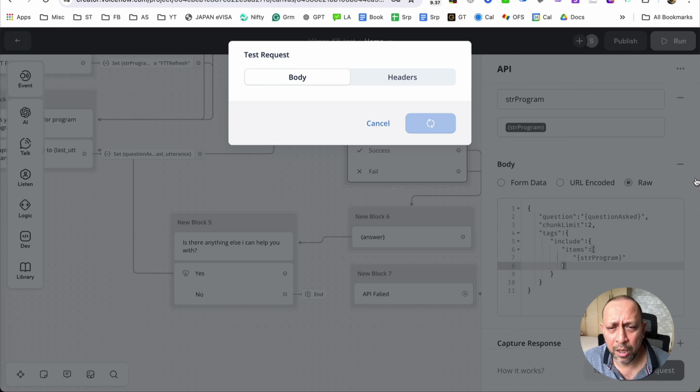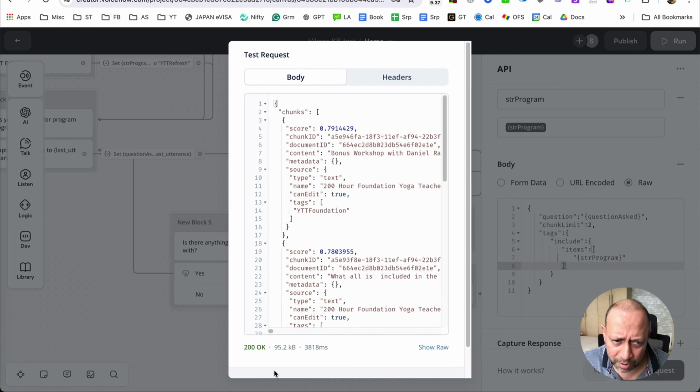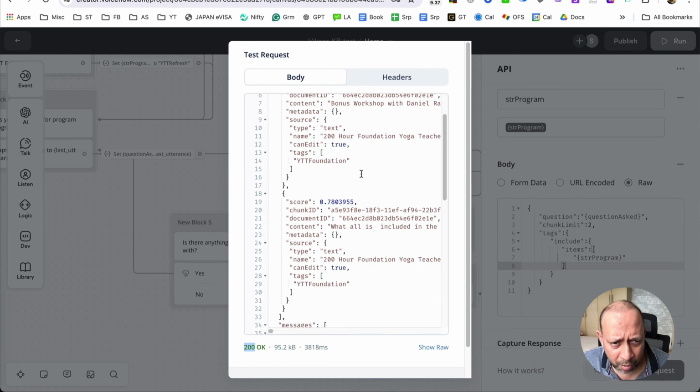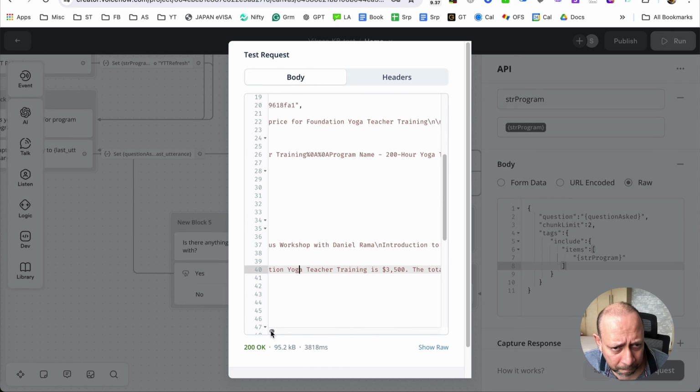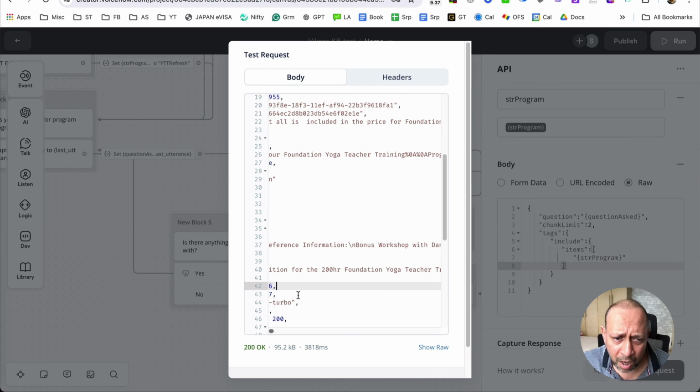So now let's test this for YTT Foundation right here, and let's say generate, and now it's going to the API, and it's got the result back. We have a 200. Okay. And now if we go to the output, let's see the output. And the output, the tuition is, okay, it's right here. 3,500.